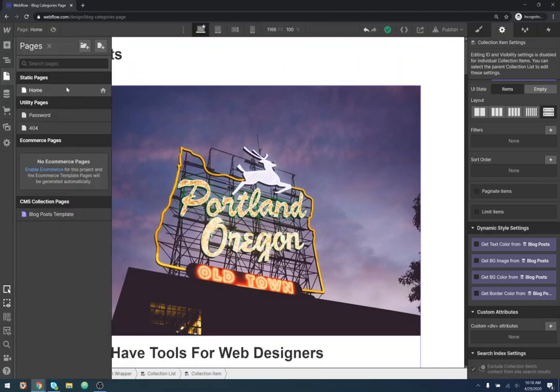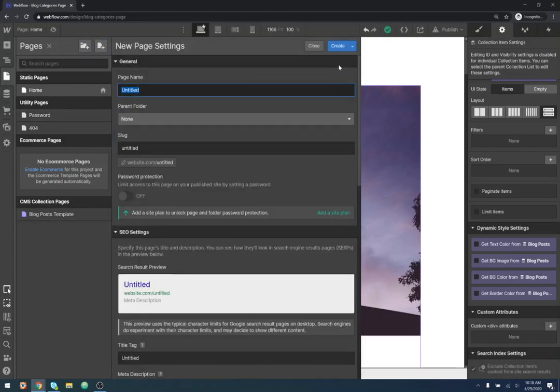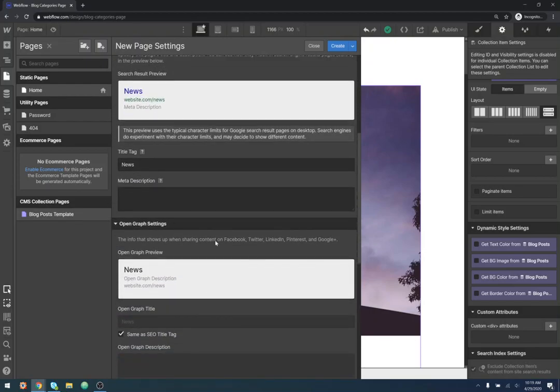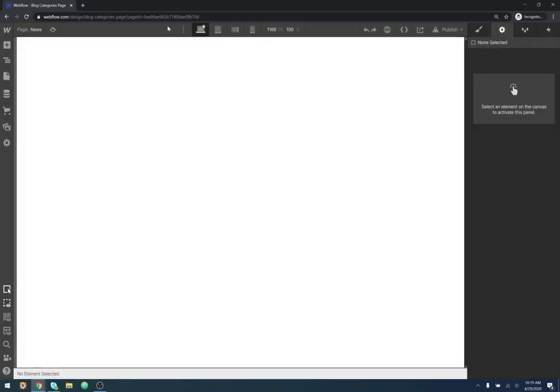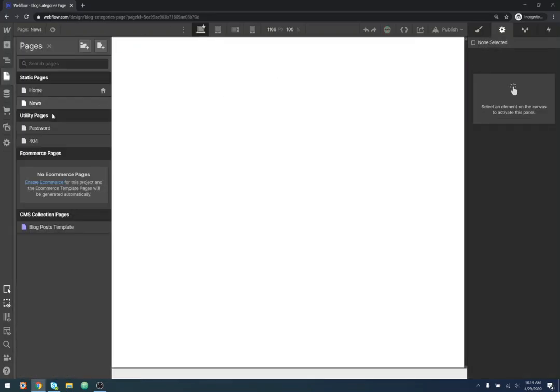And let's go ahead and create a new page. And we're going to call that page news. So let's just go ahead and do the news category. And you can do lots of different things as far as SEO and stuff like that. I'm not going to worry about that right now. So we'll create the page, and you can see here that now we have a news page.